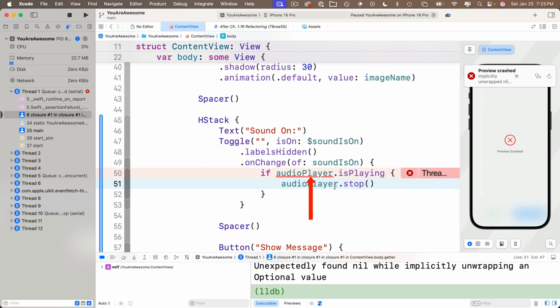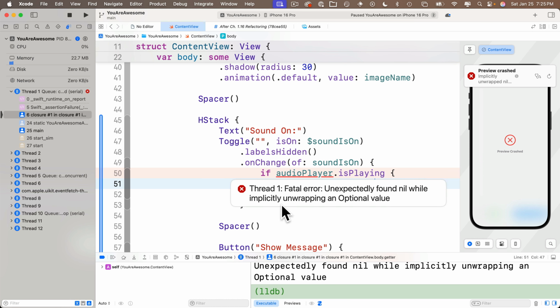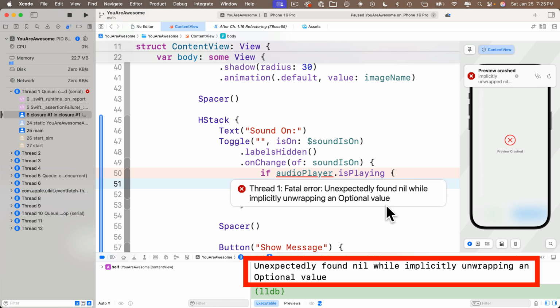Now the red underline in this line of code is Xcode's best guess at what caused the problem, so it's underlining AVAudioPlayer because it seems that's the culprit. Now if we click this little red circle of anger next to the word thread, we see a more complete error description. Xcode says fatal error, unexpectedly found nil when implicitly unwrapping an optional value. And it says the same thing in the console down here.